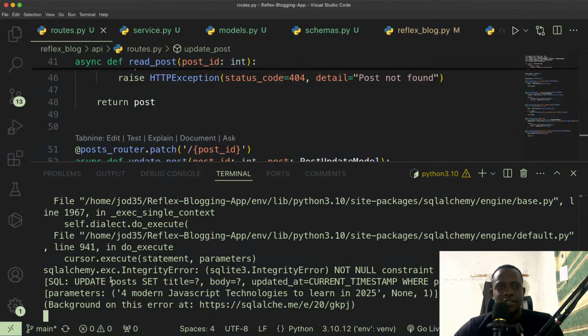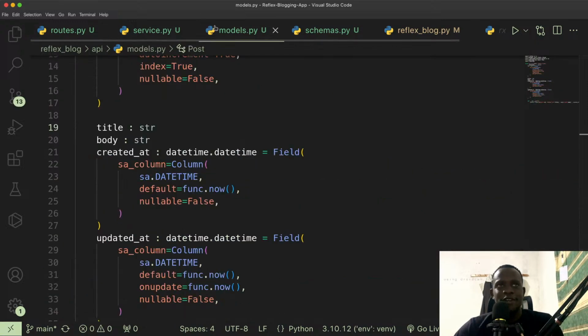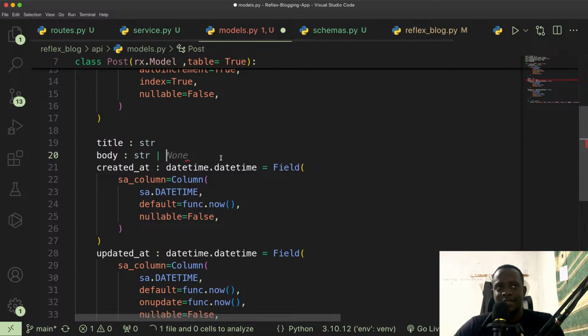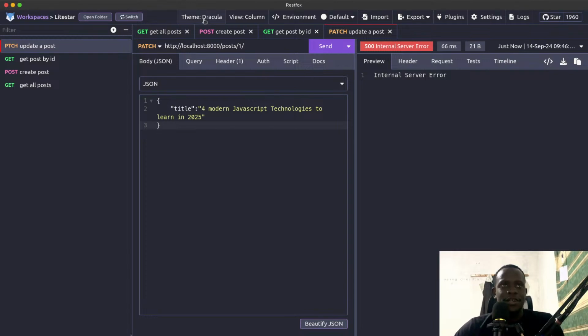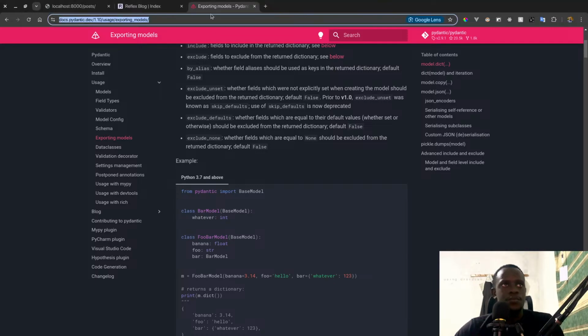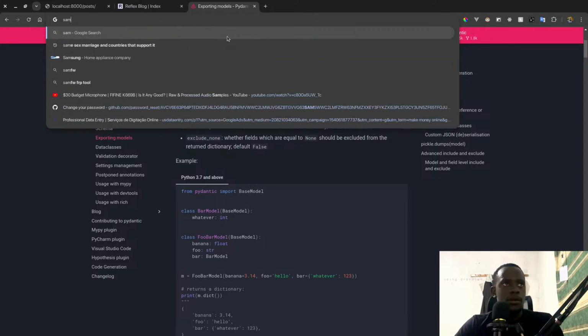So the internal server error is telling us not null constraint failed. Okay, so I guess I have to make the change. Good enough, we have Alembic to help us with the migration. So what I can do is to just come right here and say body equals none. I don't know if that's actually how you create a nullable field in SQLModel. I tend to forget those things. Let me go back to reflex.dev, which is actually SQLModel.